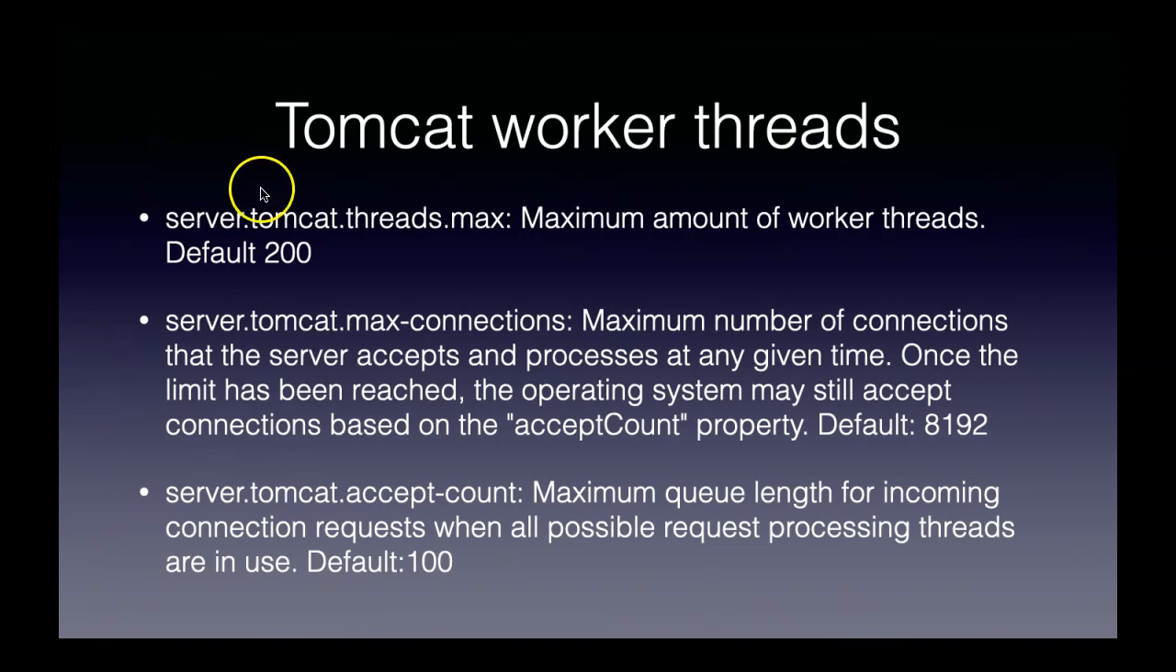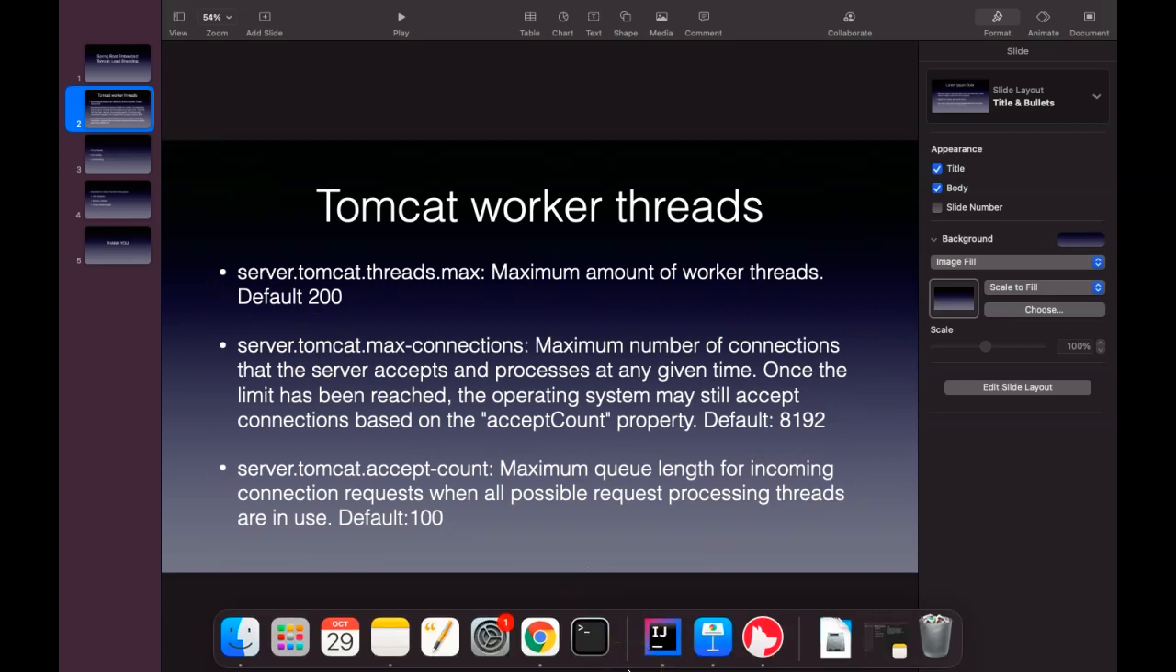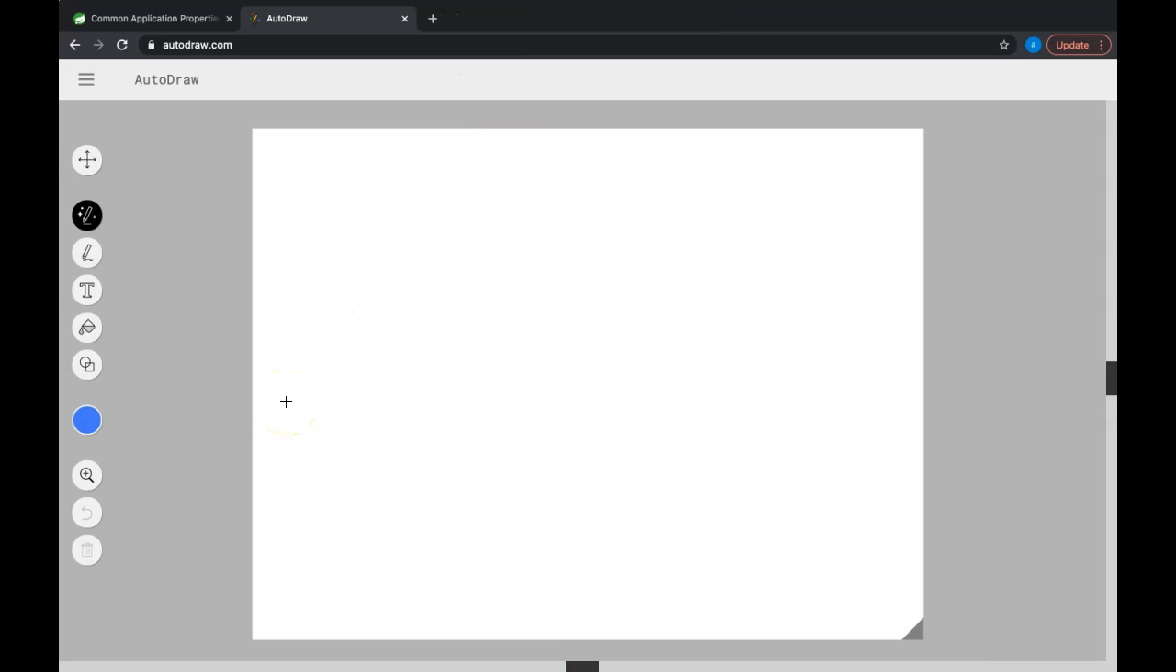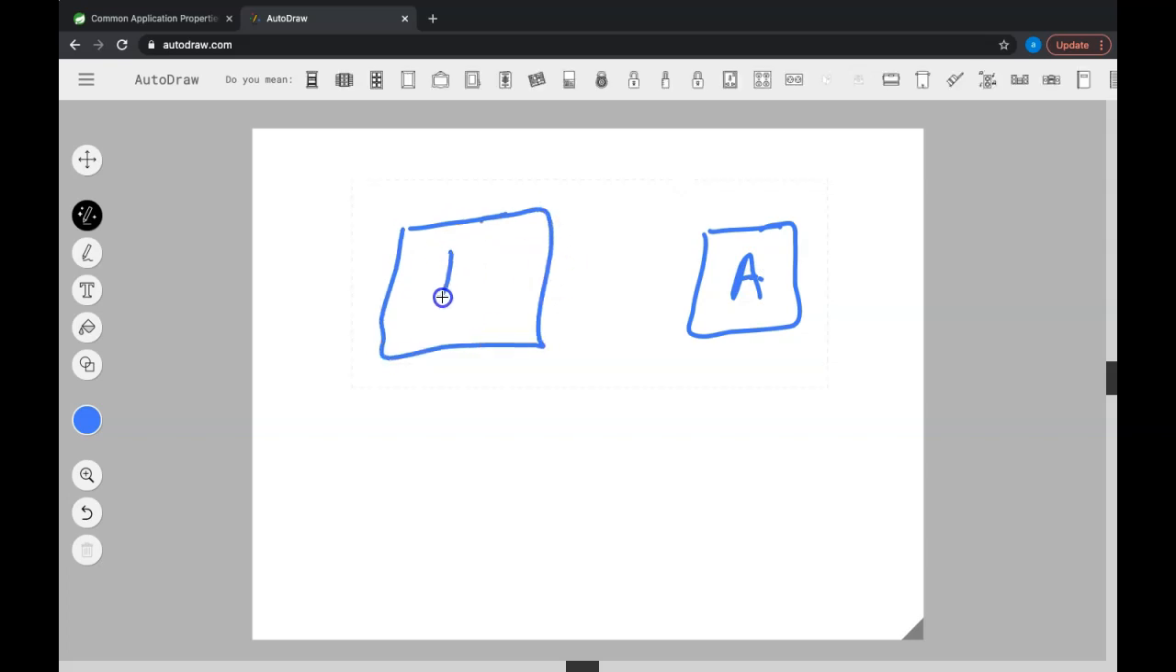Now let's see an example of how these worker threads come into play and what load shedding is all about. Let us say we have two services, one is called service A and the other one is service B. Service B is dependent on service A.